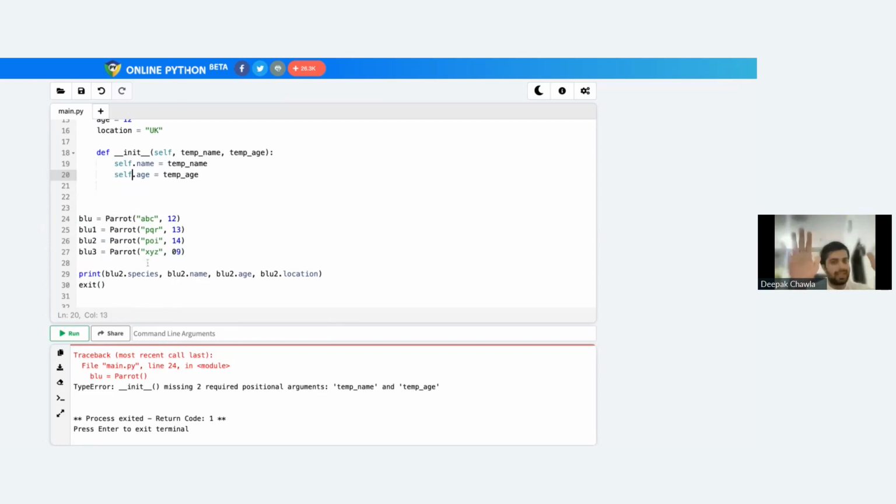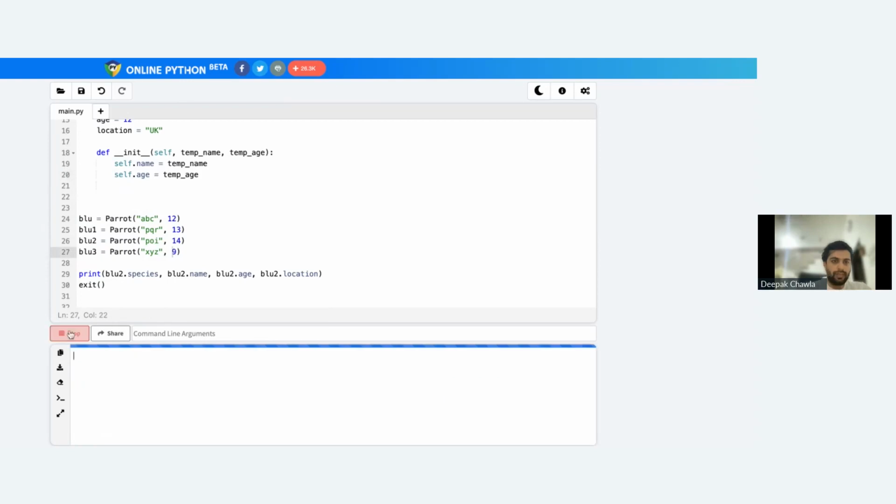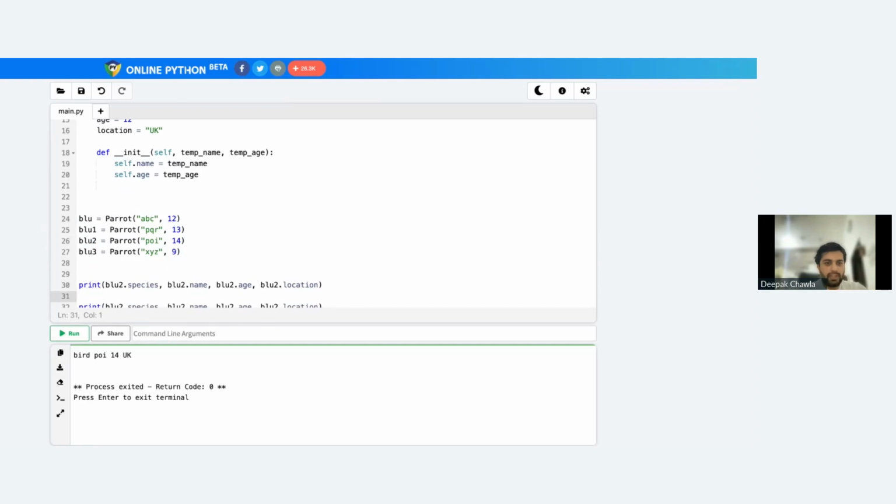Okay, now you will see the magic. Okay, just see. See, 2, POI 14, because the value of the 2 is POI 14. Now what I will do is print every object.